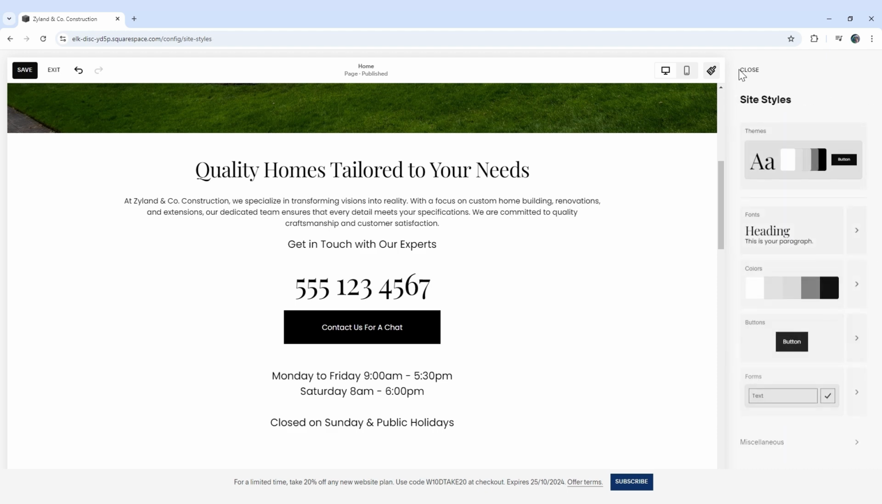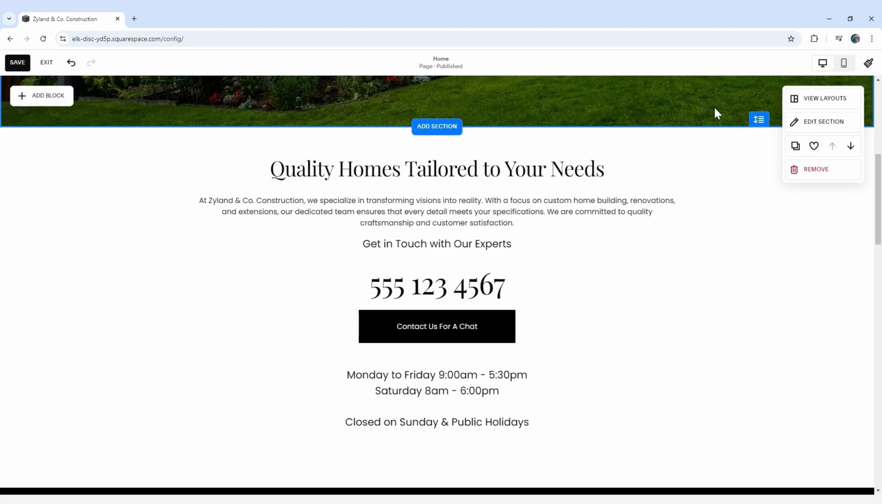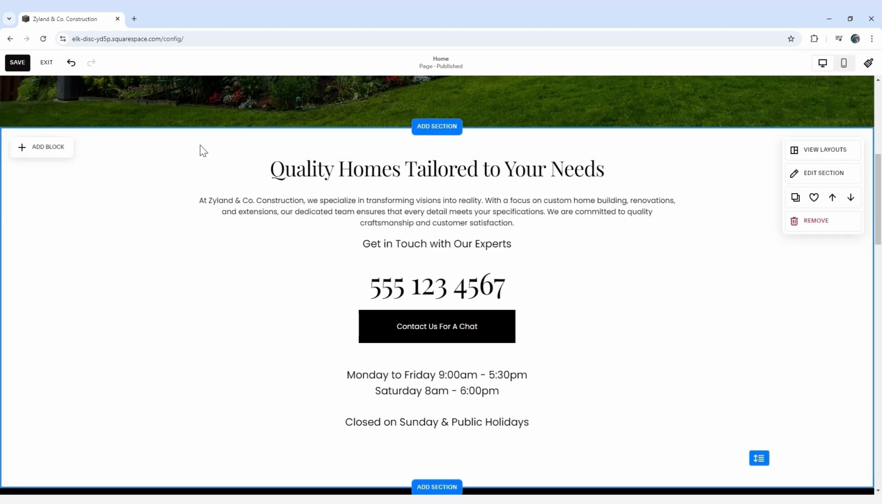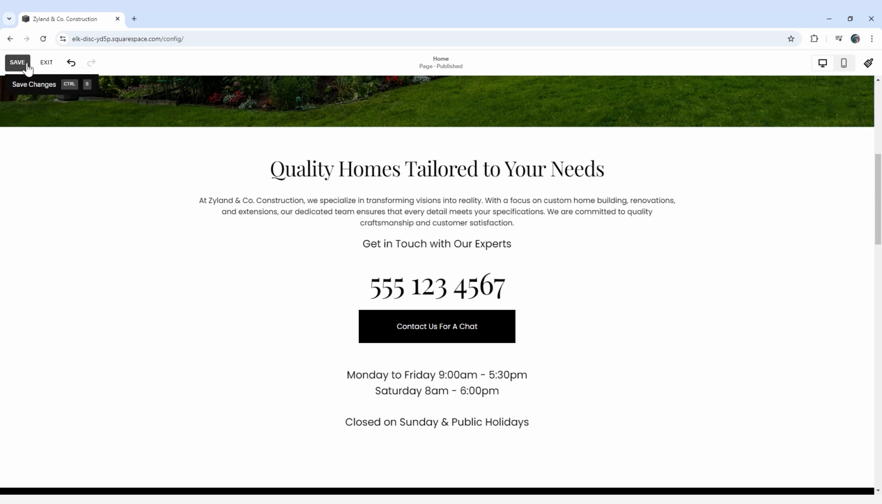Once you're happy with your font choices, don't forget to save. Squarespace will apply these updates across your site, ensuring consistency on every page.